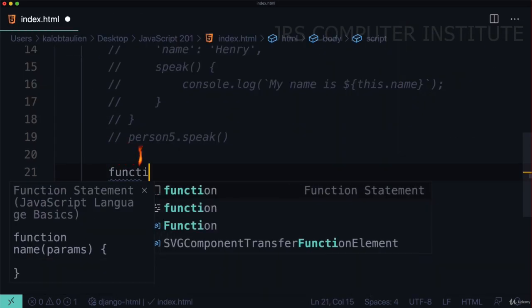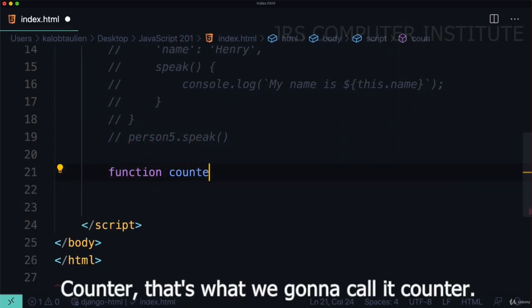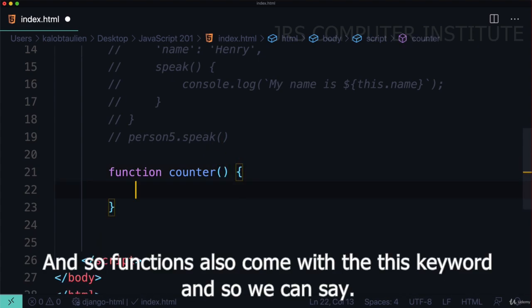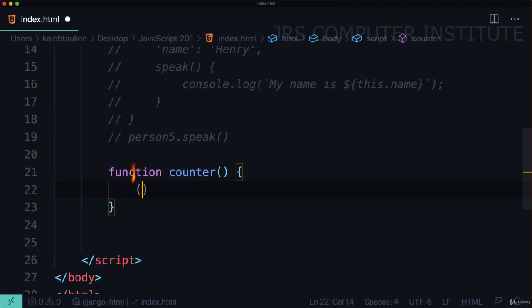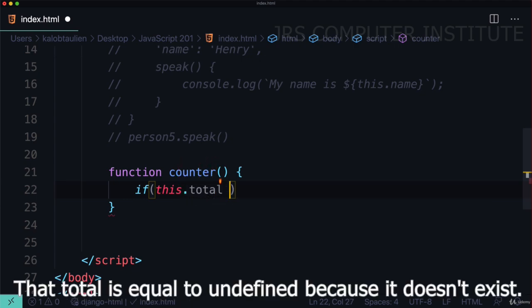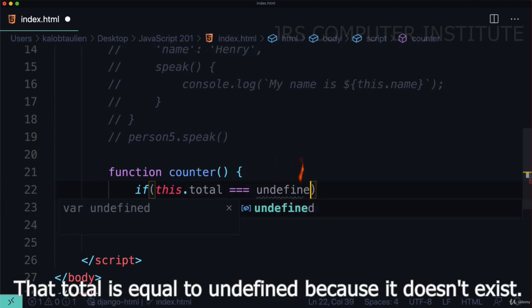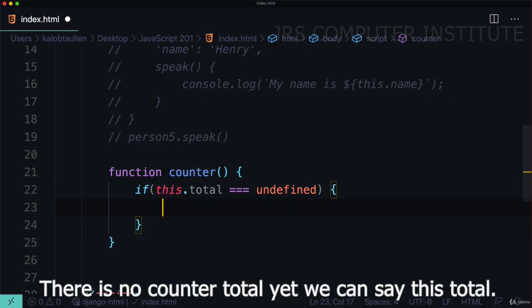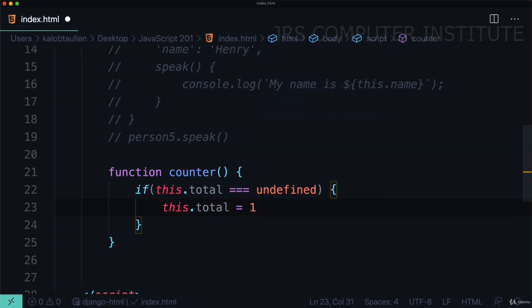So let's go ahead and create a function. Counter, that's what we're going to call it. And so functions also come with the this keyword. And so we can say, if this.total is equal to undefined, because it doesn't exist, there's no counter.total yet, we could say this.total is equal to 1.